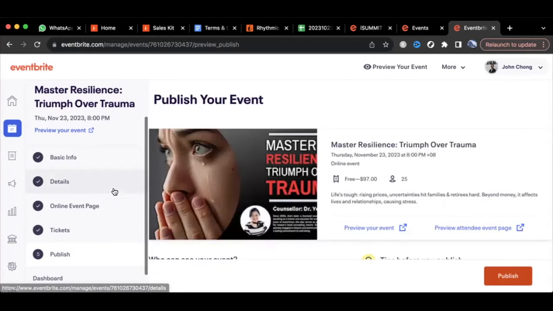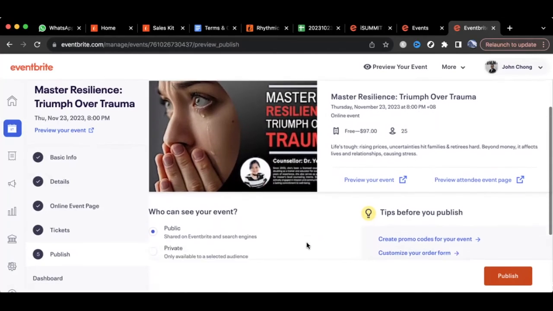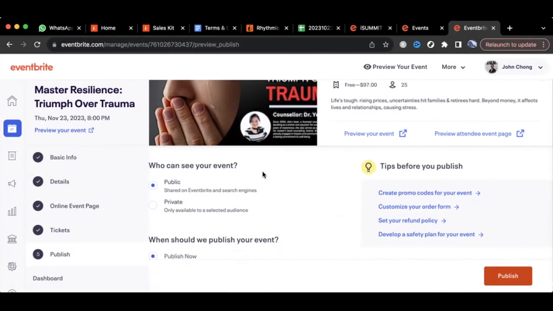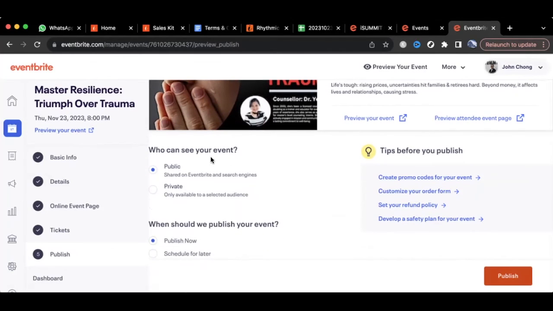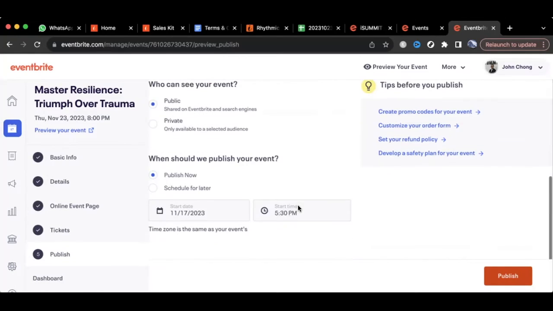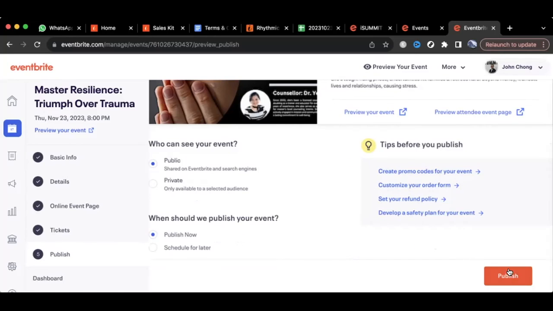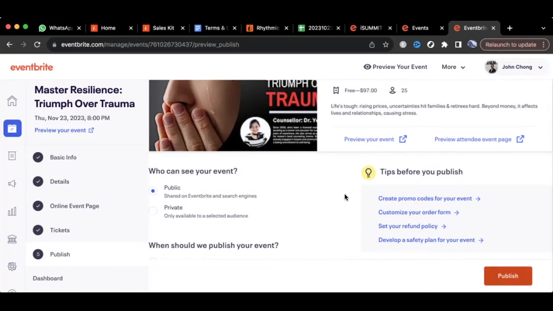All right, so this is almost the end of the steps before you publish your tickets. One of the first things you have to look into is who can see your event. It's supposed to be public. When should we publish your event? It should be published now. And these are the dates, start time at 5:30. Before you proceed to the publish button, I want you to do this.